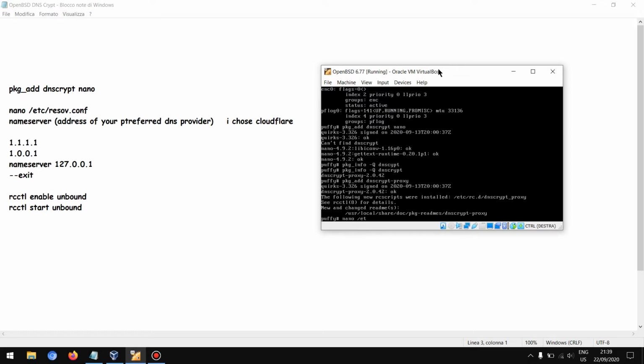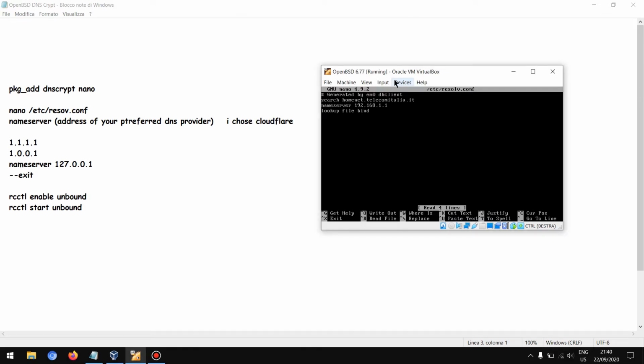Now let's go to /etc/resolv.conf. Let's delete the last nameserver, 127.0.0.1.